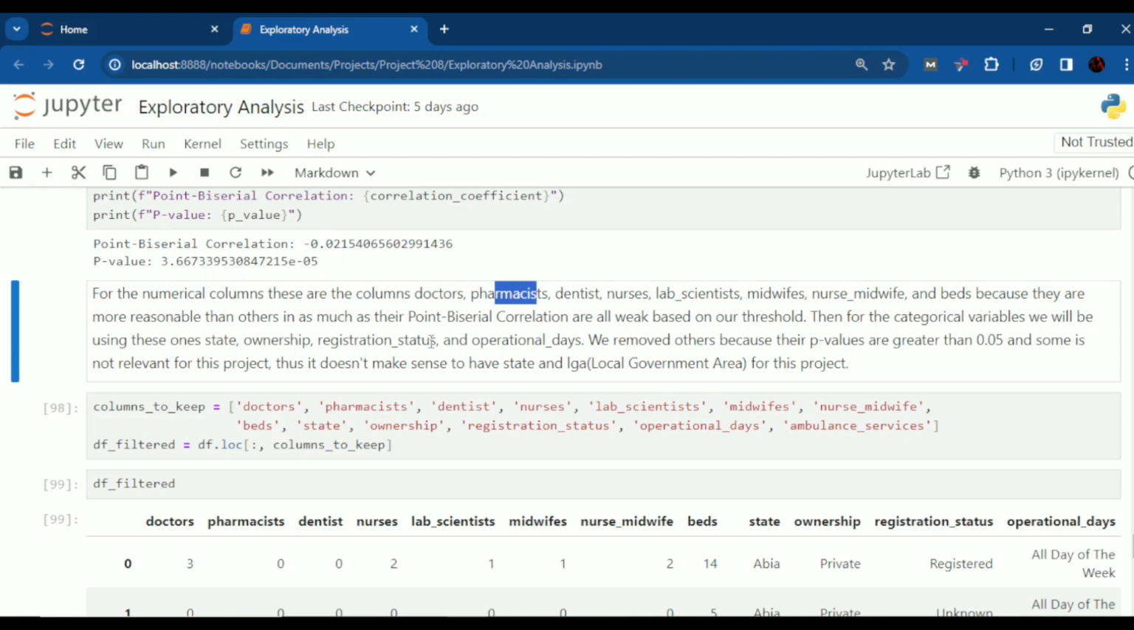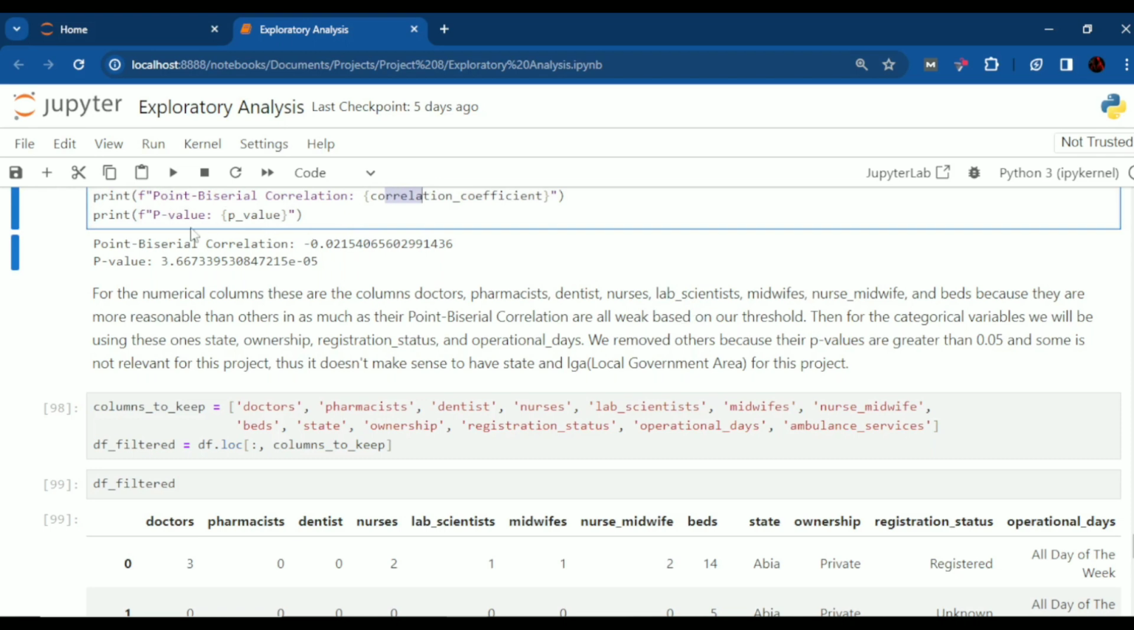because even if I decide not to add them, it could affect our model, because something like doctor, pharmacy, dentist are needed in a facility. So not adding them over here will not make any sense at all. In as much as what we use to measure them is showing weak, at least I use them because they make sense in the model. Now, therefore, for the category variables, we'll be using these ones.